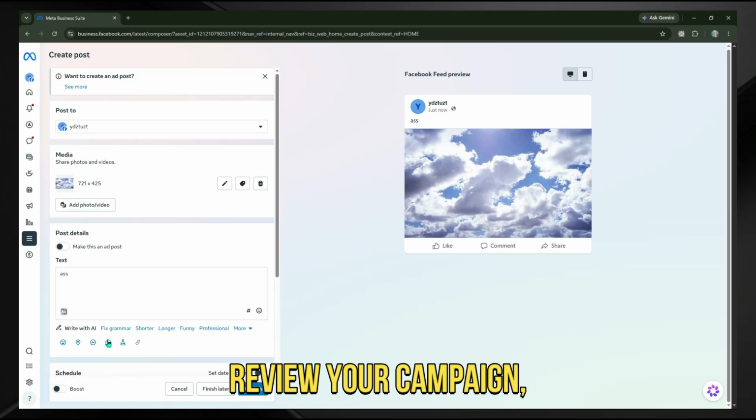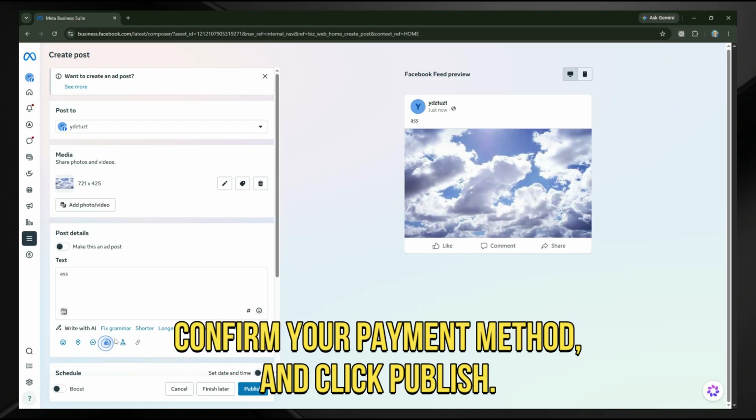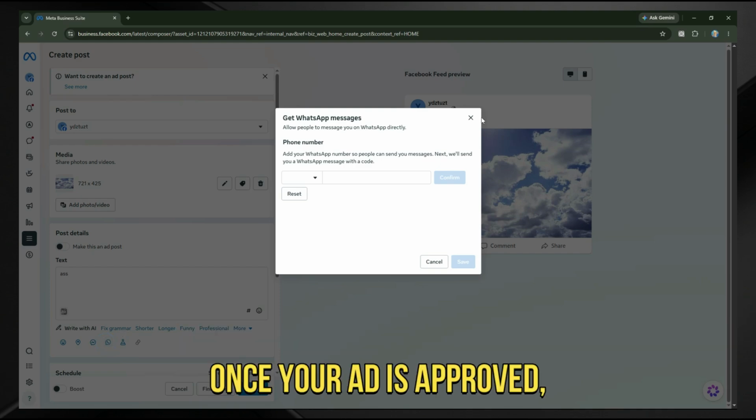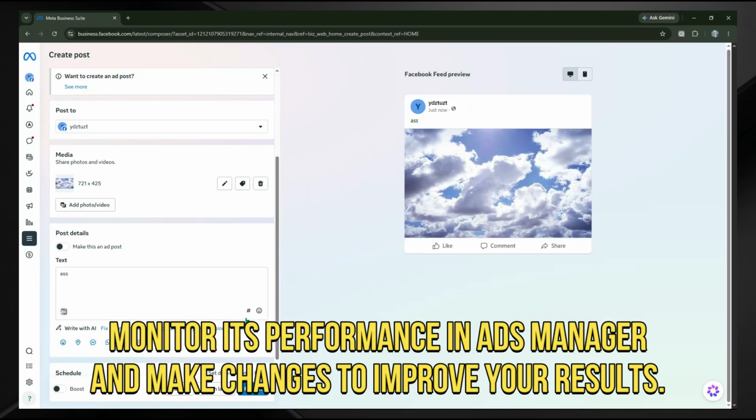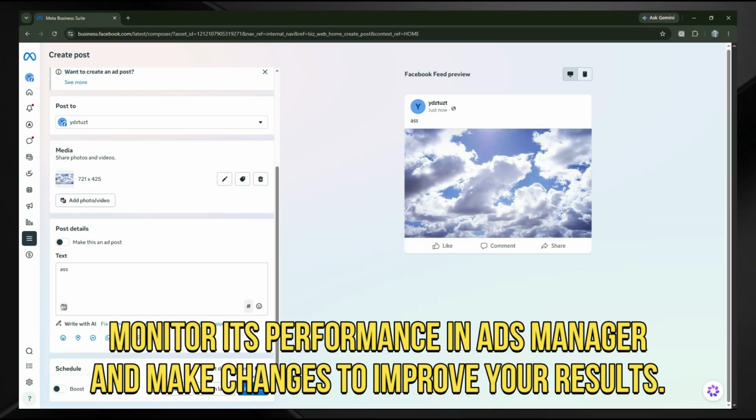Review your campaign, confirm your payment method, and click Publish. Once your ad is approved, monitor its performance in Ads Manager and make changes to improve your results.